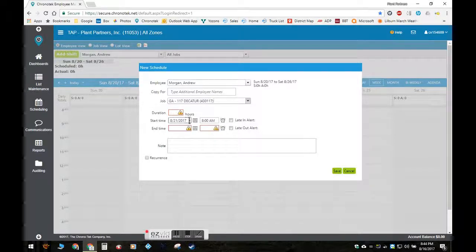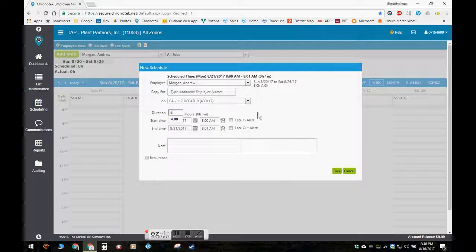The next field shows the duration. Since the start time has already been populated for us, it makes it very easy to create a shift. If I want him to start at 8 a.m. and work 4 hours, all you have to do is type 4 in the duration. And if you click anywhere in the blank space on that window, it will populate the end time for you, so you don't have to manually go in and enter that time.